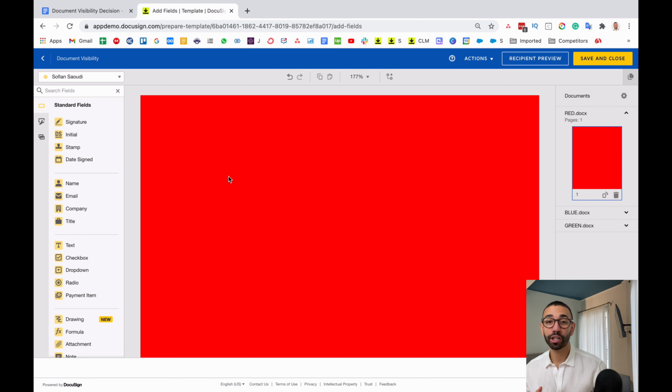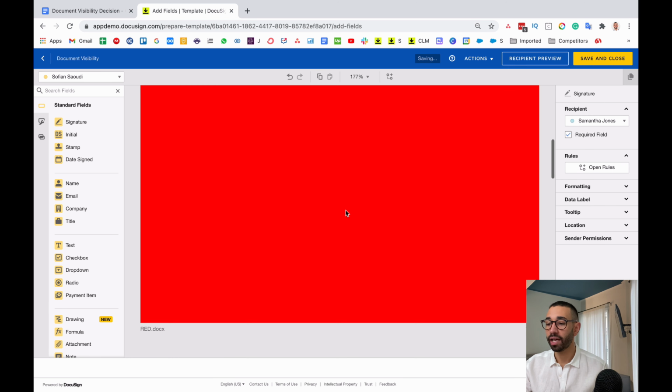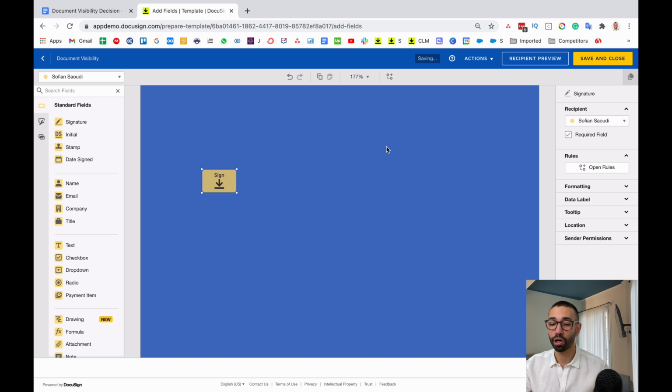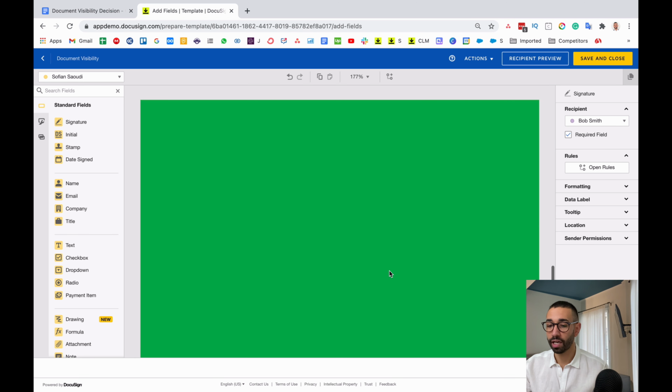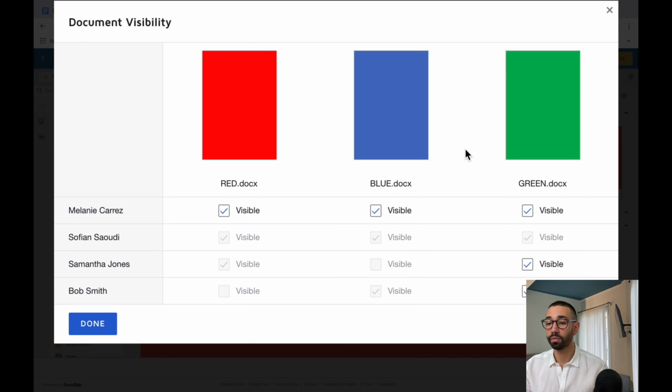Okay, so now I'm going to add a signature tag to Sam and I on the first document. And I'm going to be doing the same thing for Bob on the second document. And I'm going to purposely leave the green document without any fields. Okay, and so now I'm going to go back to this document visibility table and see what impact the fields had on the visibility of documents.